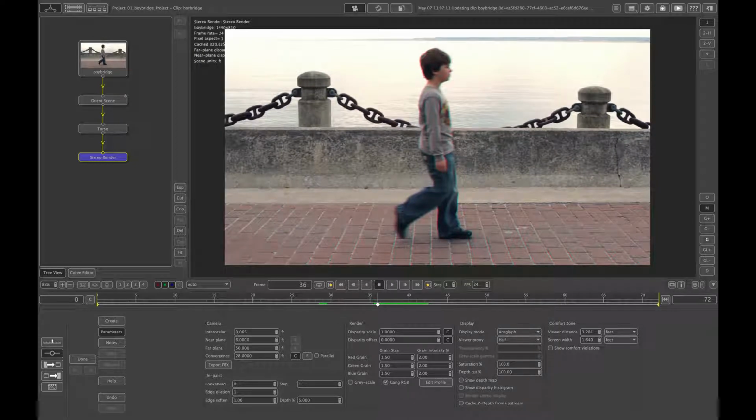First, of course, is interocular separation. We've set this as a value of 0.065 feet, which is roughly the distance between your left eye and your right eye on average.